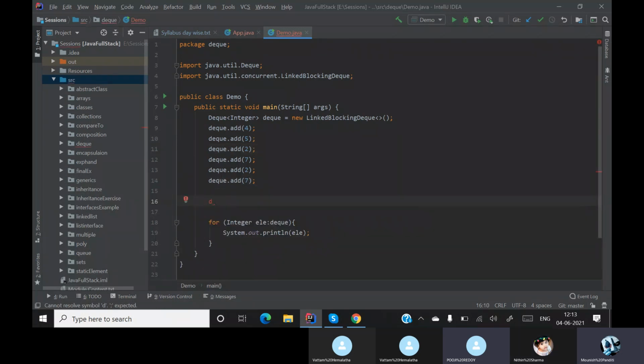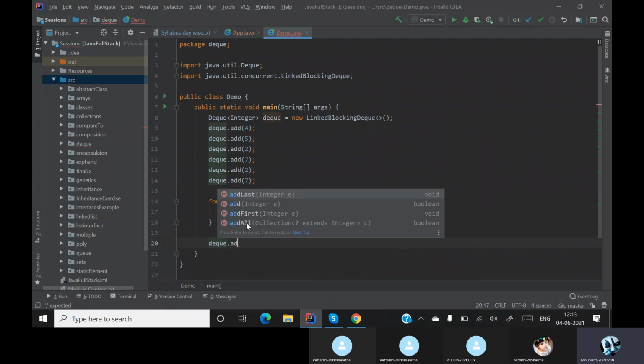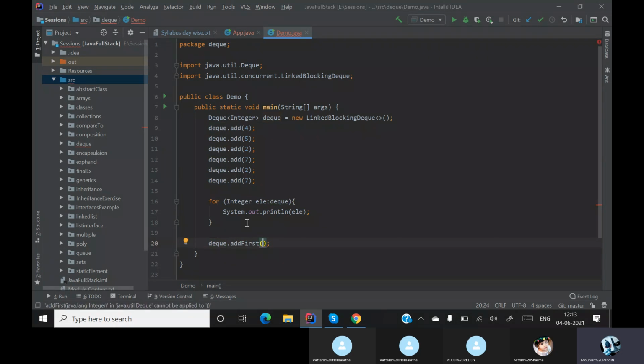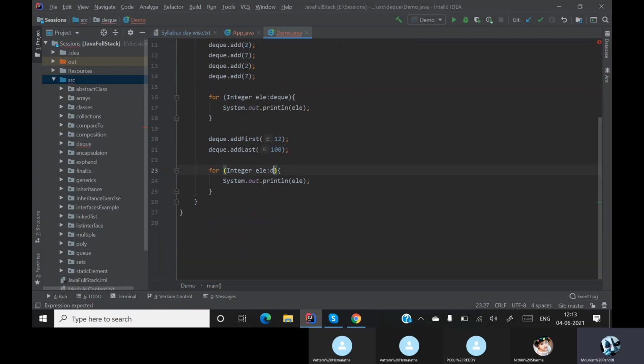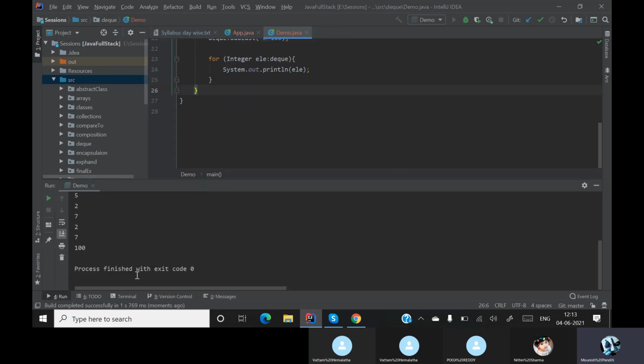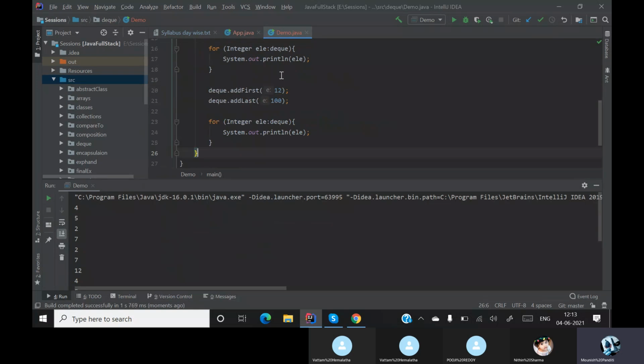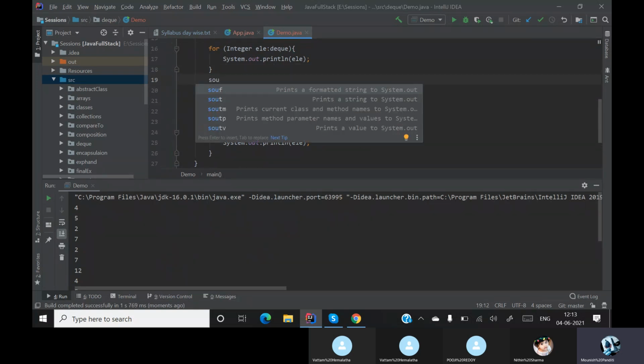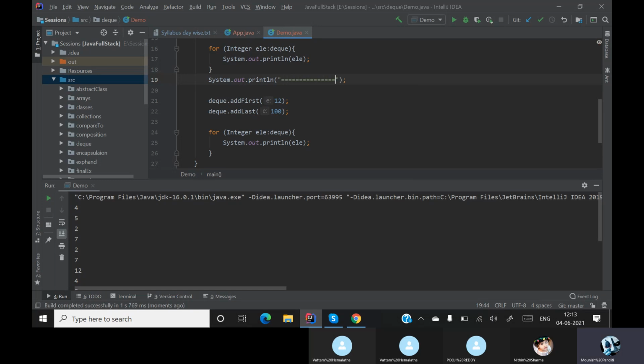Now let me try something else. Instead of doing it over here, let me do it over here. Let me say DQ dot add first, let that be 12, and let me add last, let that be 100, and then add my for loop. Now if I run this, let me put a separator, it is too confusing. Separator added, rerun it.